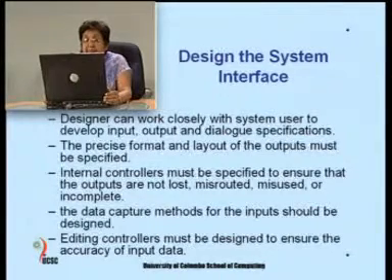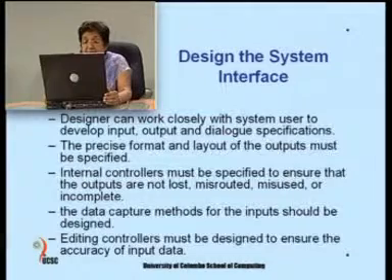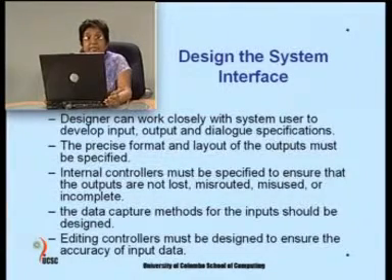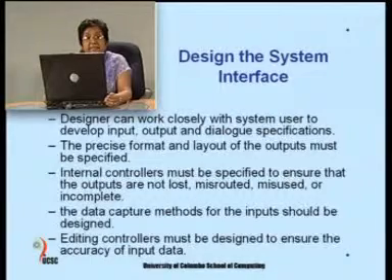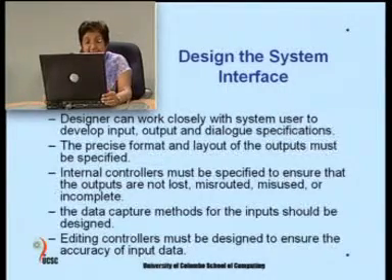Internal controls must be specified to ensure that the outputs are not lost, misrouted, misused or incomplete. The data capture methods for the input should be designed. So, when we say data capture methods, there are various ways in which data can be captured, like using the keyboard for data entry, or maybe using something like barcode readers in a POS system, that is point of sale system, or it may be a scanner is being used to scan the data, or it may be like in an ATM, that is a teller machine where you use a card, so magnetic data. So, different ways of data capture methods have to be considered.